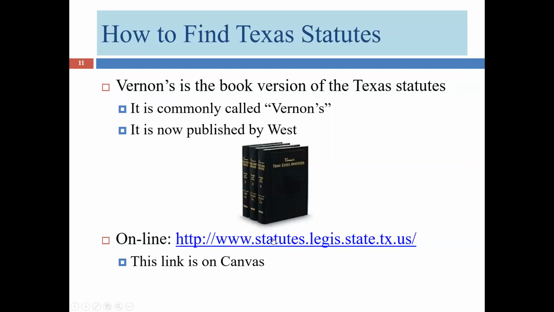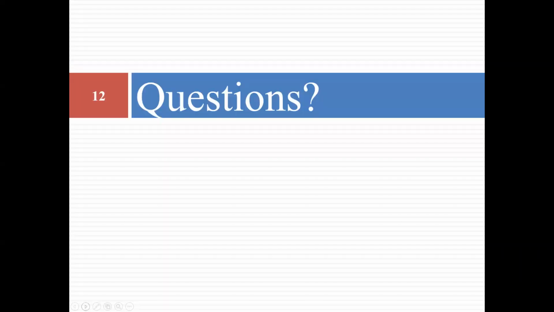The only difference between these two is that this is annotated. This is going to have, as you can see here, Texas code annotated. This is like the USCA. This is going to have all the cases on it. This website is like the USC, but just for Texas. It has all the statutes, but it doesn't have any of the cases. And so this is of less utility, but it's free. And so there's certainly some utility to that.